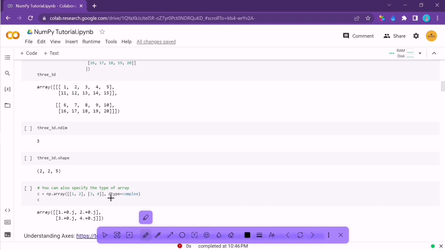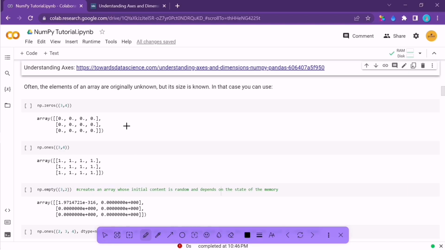I mentioned that we can specify if you want the array in a particular type. Here, let's say D type is complex, so the array will be in a complex format. All the elements are complex numbers. You can specify whatever D type you want. NumPy offers various methods to create different types of arrays. Let's say you want to create arrays full of zeros. You just have to use np.zeros, and then define the shape of the array, and this will be the output.